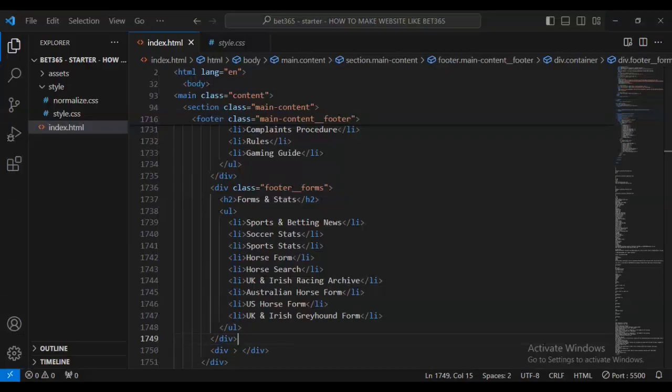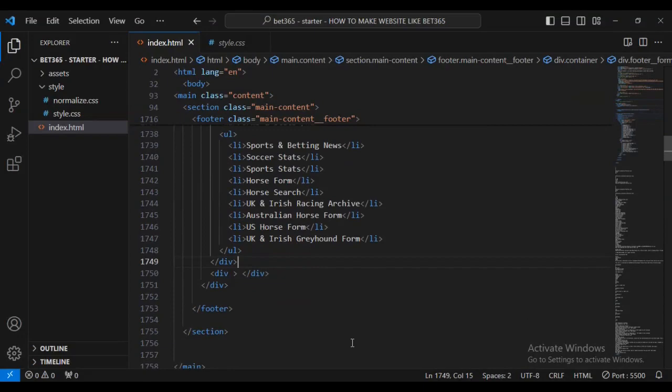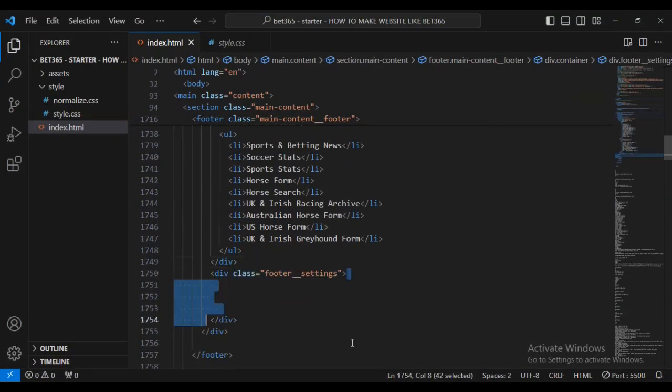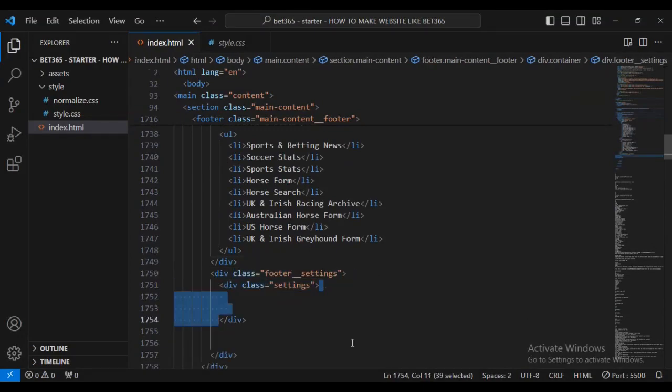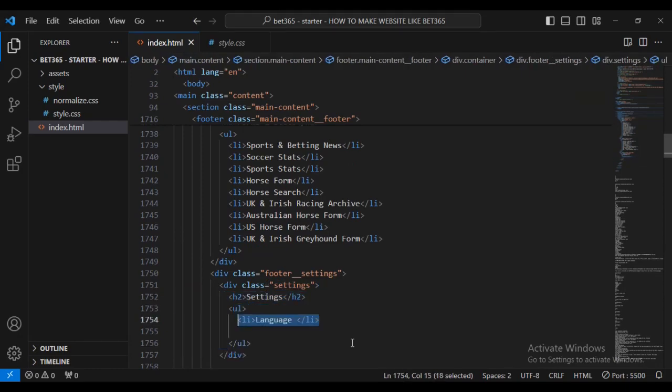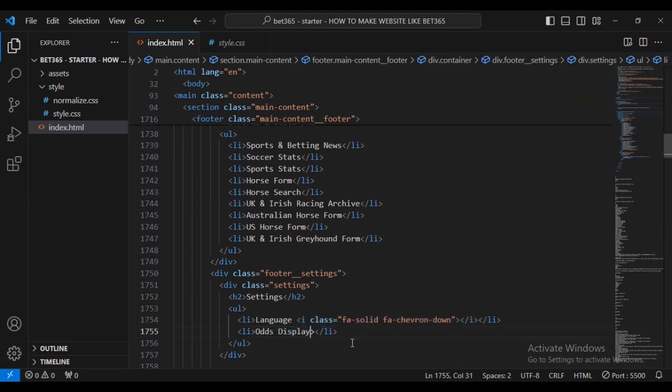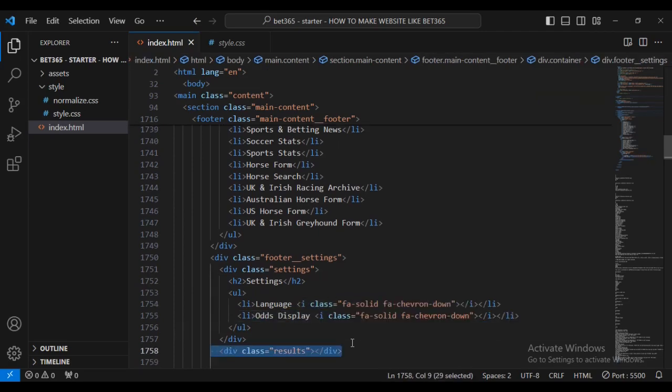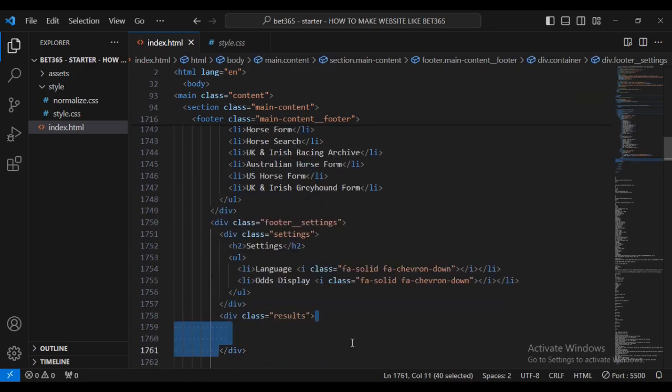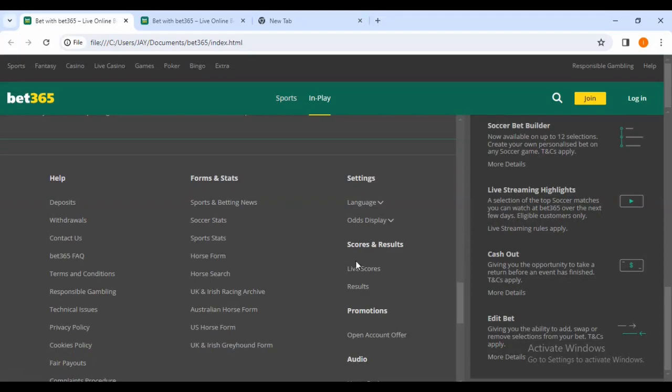So let's come inside and edit the div footer settings, a div with class name settings. Then let's have an h2 text, another listings, then listings with the first one having a solid fa chevron down. Then let's have listings, auth display listings. Then we are also going to give a div for class results. They can see I've got results, promotions and audio.